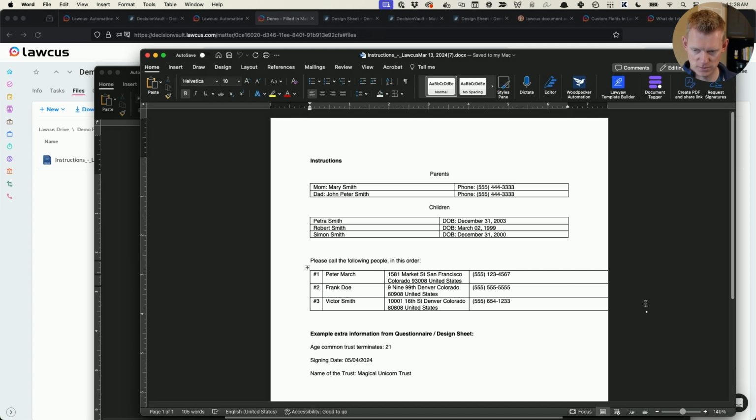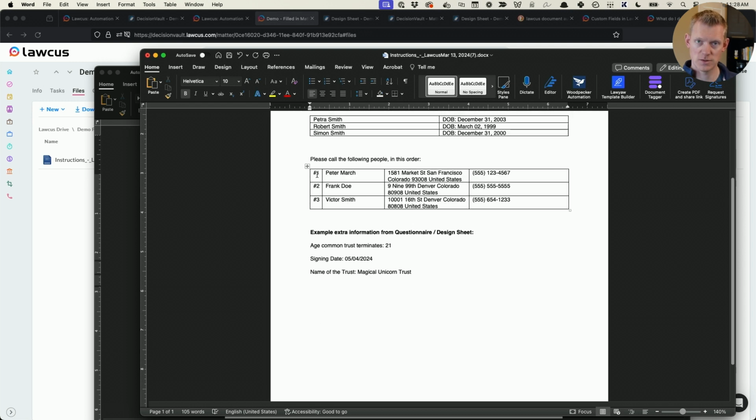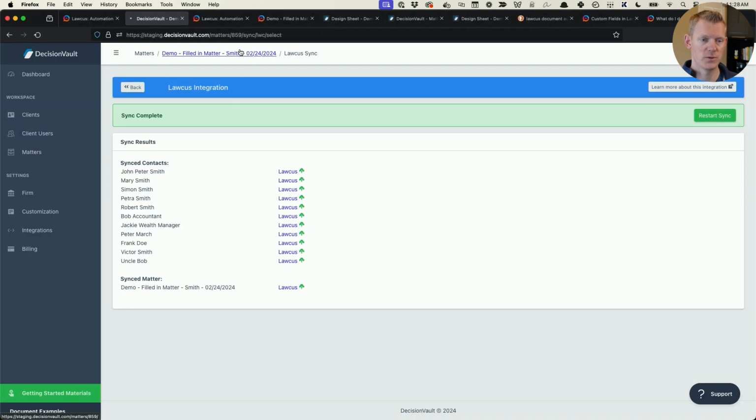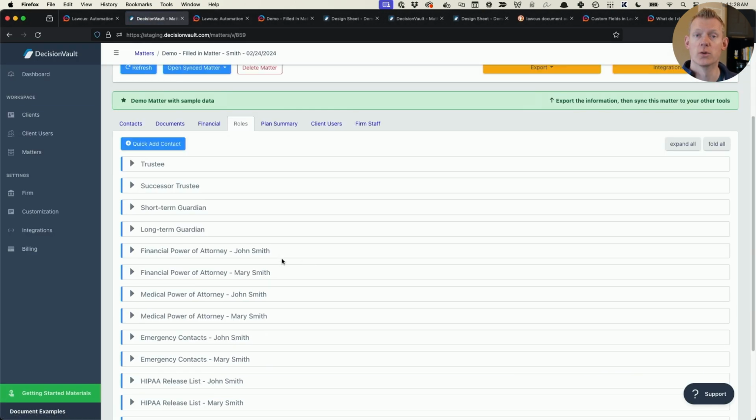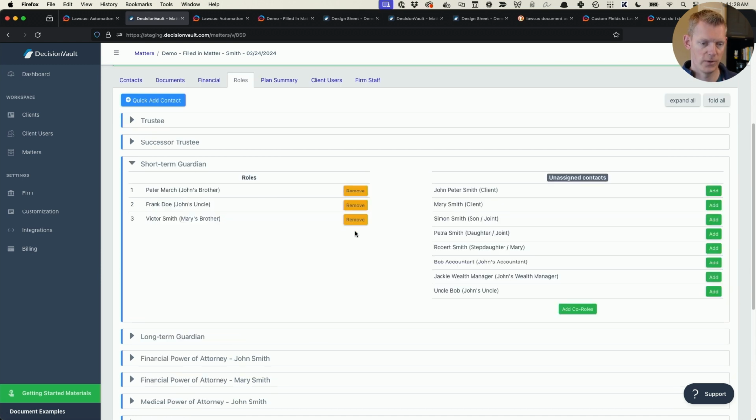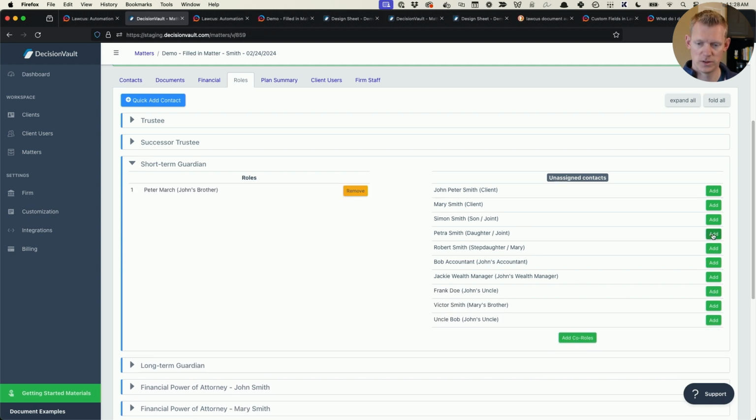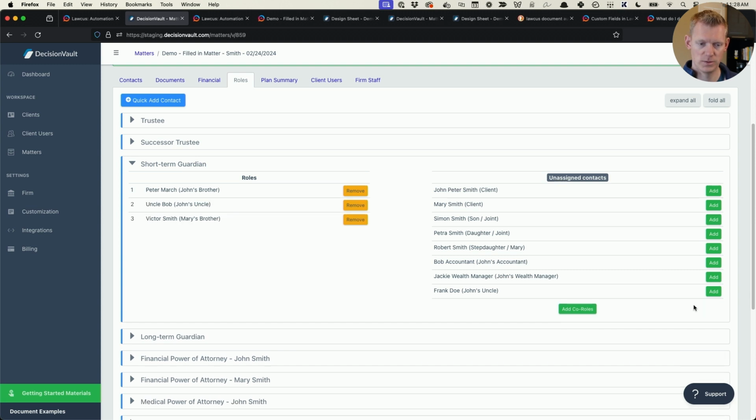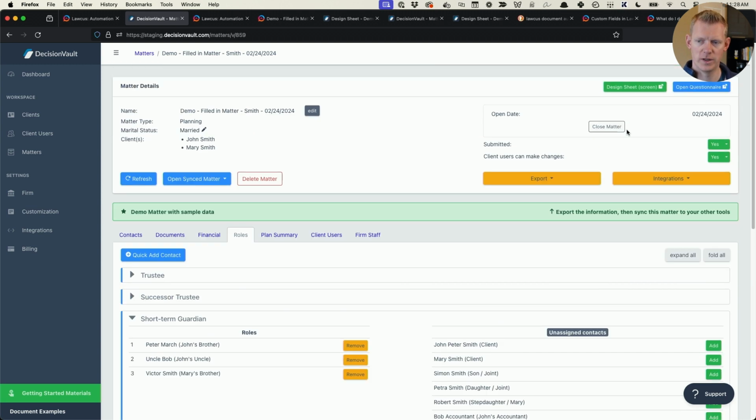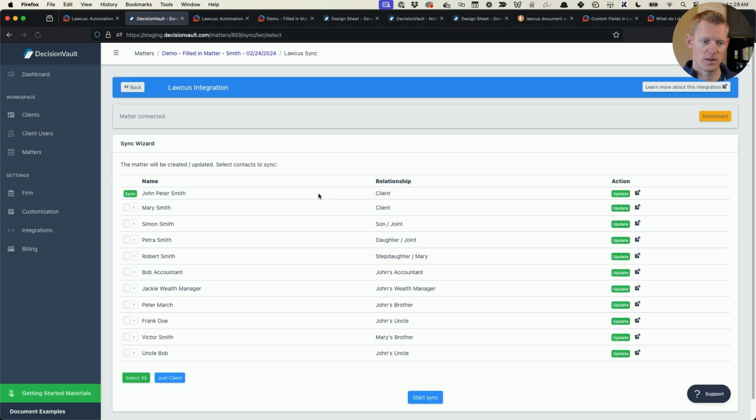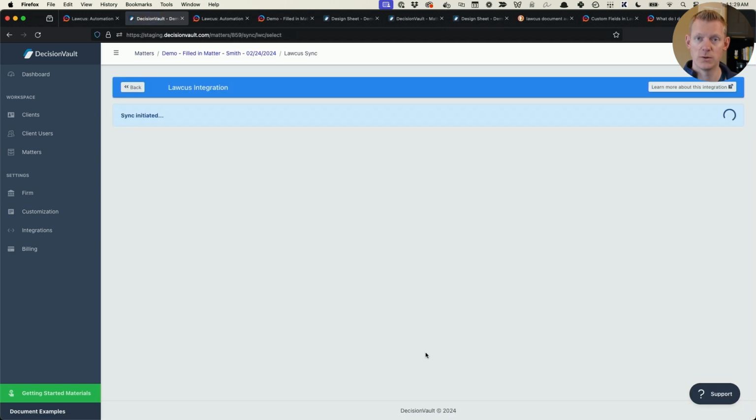Here I'll have to do a little bit of work to make this table less big. But here are the different short-term guardians in the order that I assigned them. So if I go back into DecisionVault now to that matter, or to another matter, but let's talk about this one for now. And if I change the order here and just say, okay, it's a different order and it's different people, then when I run the sync again into Lawcus, then that new assignment will come through.